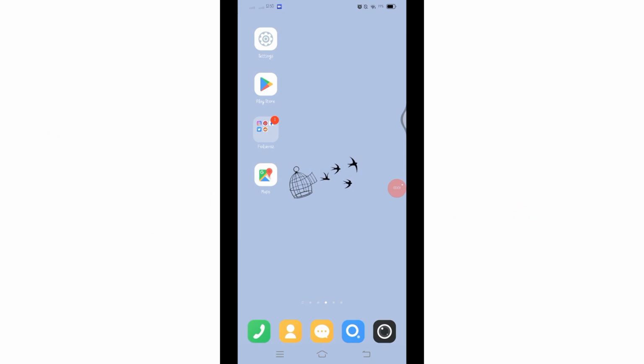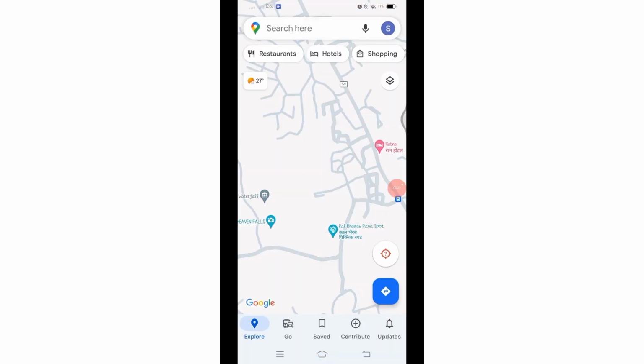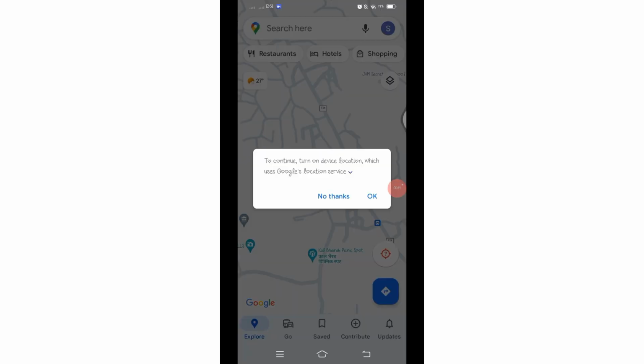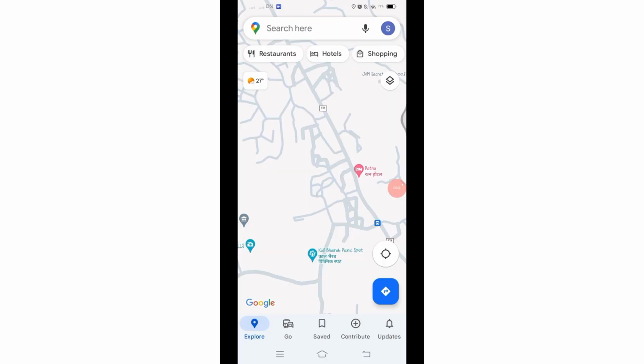I'm back with a new quick and easy tutorial video on how you can know your exact location on Google Maps. For that, you'll have to open your Google Maps application on your mobile device, and once you have opened it, click on this icon just above this arrow icon. Once you click on it, it will ask you to turn on your device location. Click on OK and turn on the location of your device.